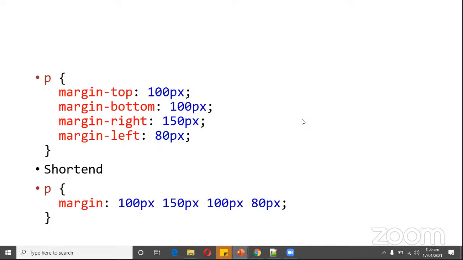So this is the example of margin. This is the full form. This is the actual way to use the margin, and this is the shortened way to use this margin. Instead of writing this, we can simply use it in this way. So this is the top margin.